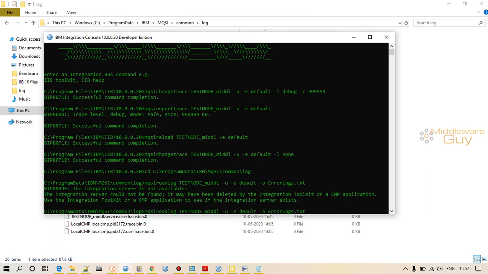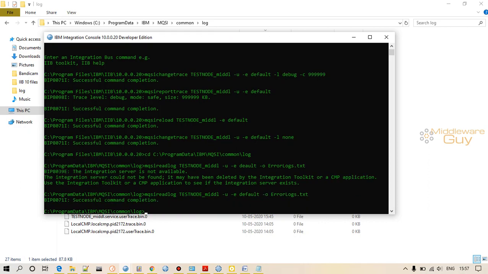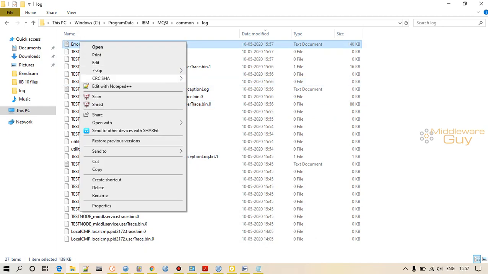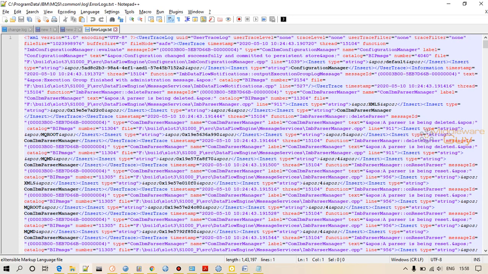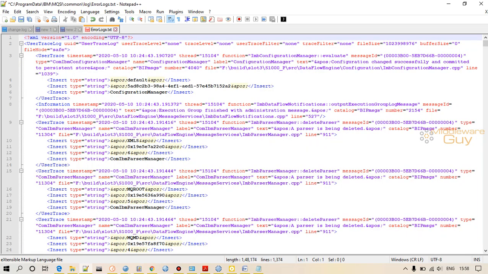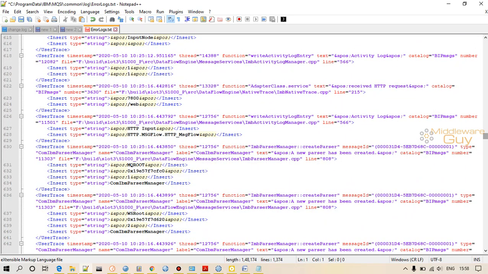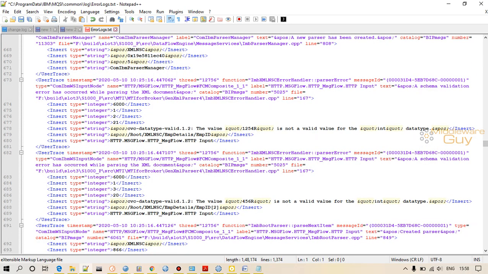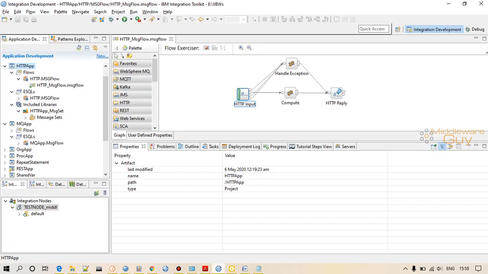Oh, integration server name is incorrect. Okay, now this error logs txt file you can find here, just open it. See, this file contains the error. 1254 is not a valid value, 456R is not a valid value, right? So this way you can find it.